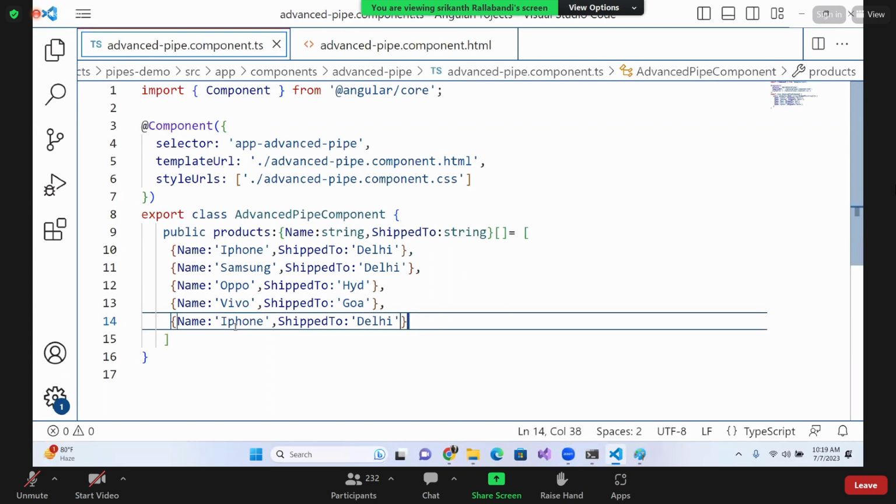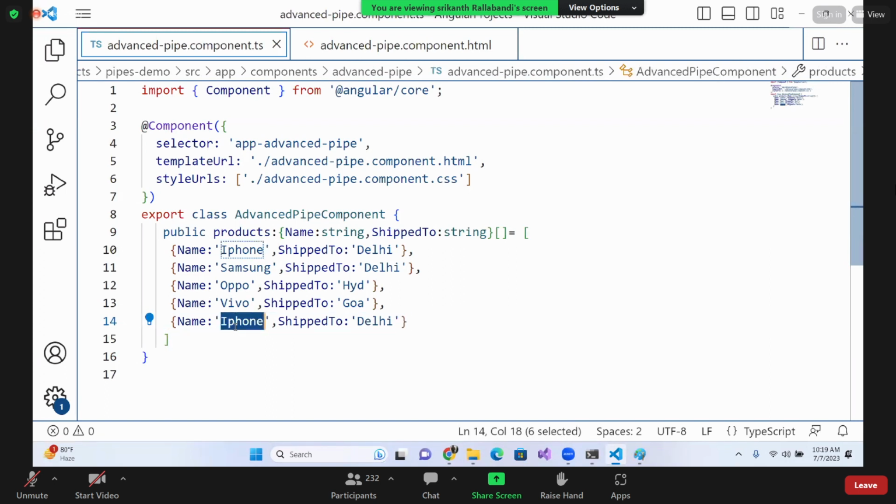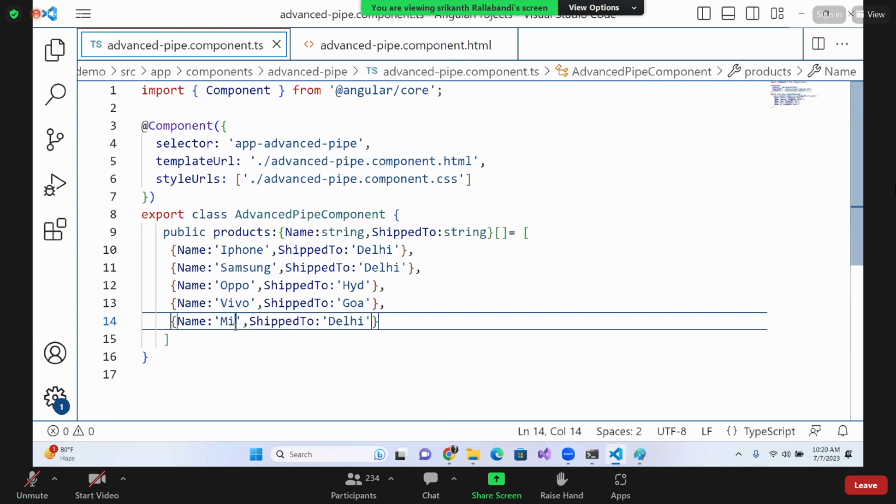Any other phone? What? MI. Okay, I'm not getting the phone. Okay, Redmi, right? And then, okay, Redmi, and I'm going to ship this to Hyderabad.